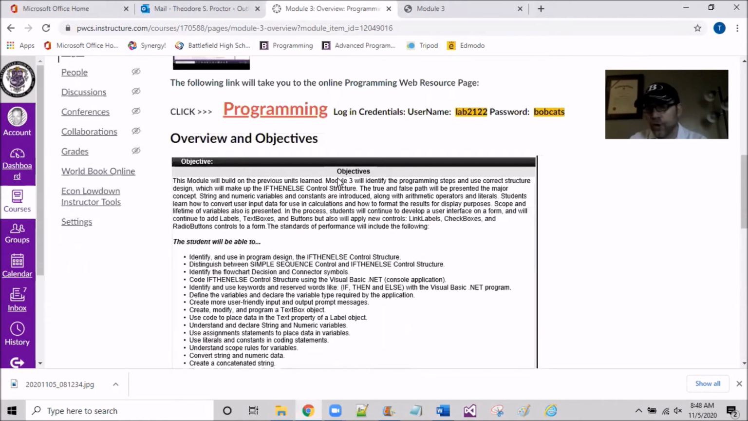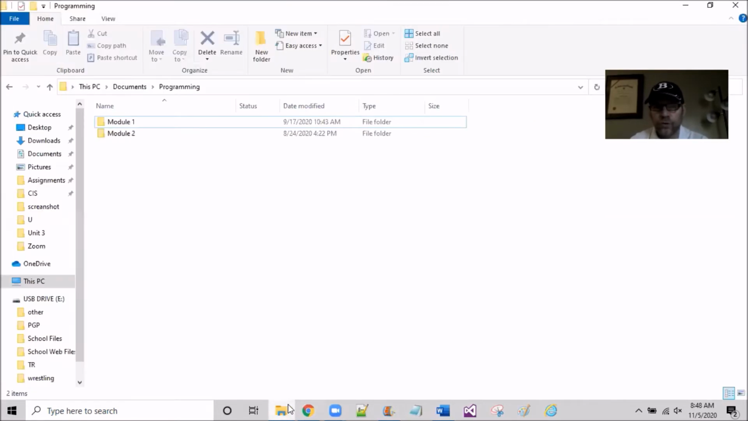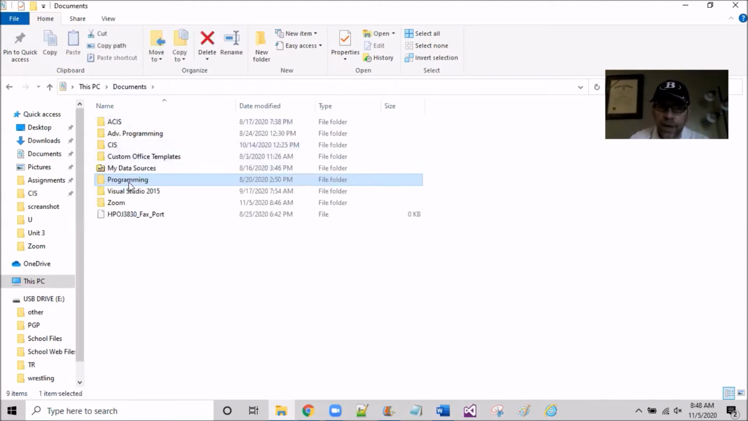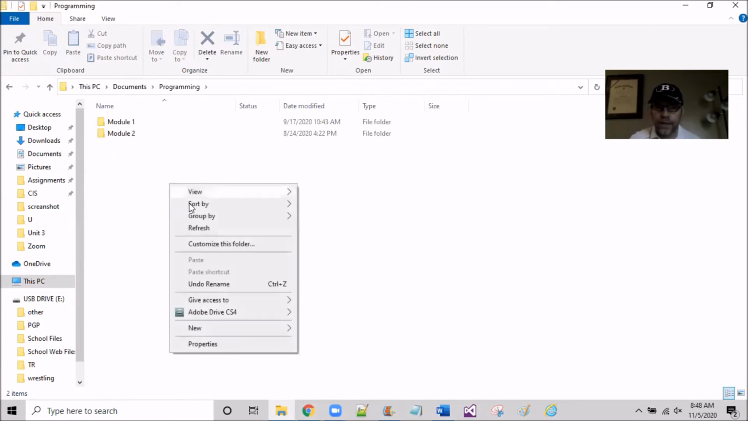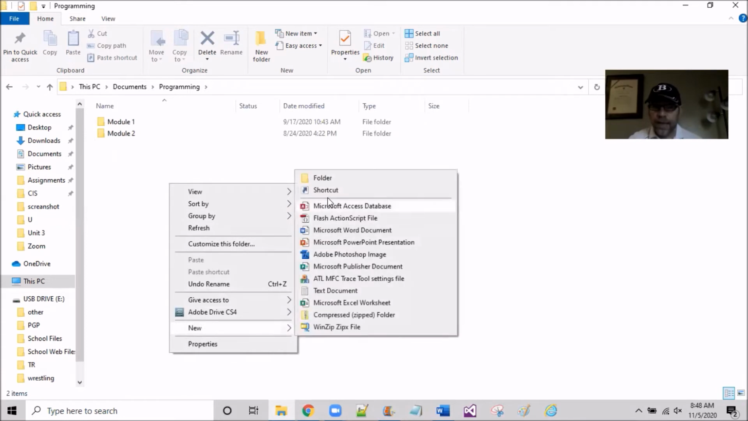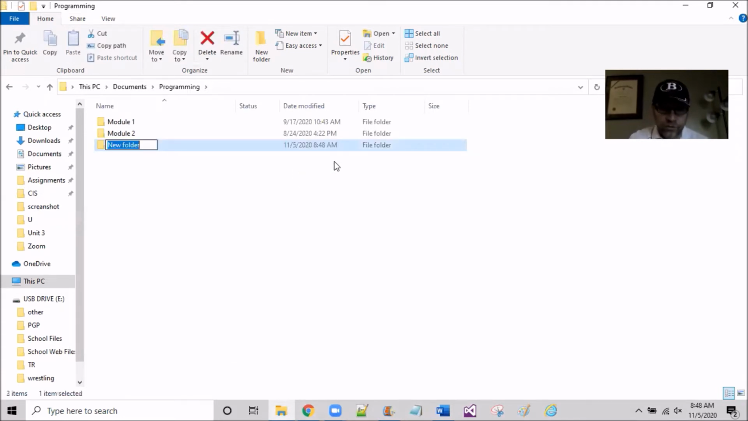So the first thing I want to do is go to your file folders, as we've done before, and create a Module 3 folder. As you can see, we have already created a Module 1 and a Module 2. If I go to Documents and into the program folder, you can see Module 1 and 2. So I'm going to right click, select New, then Folder, and type in Module 3.